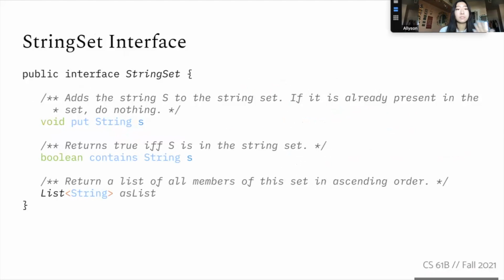Both of these classes are implementing the string set interface, which we've given you. This interface basically defines three methods that you have to support. The first one is put. Put takes a string S and adds it to the string set, and if it's already in the set, it does nothing. Then we have contains, which returns true if and only if S is in the string set. Finally, we have this asList method, which returns a list of all members of the set in ascending order.